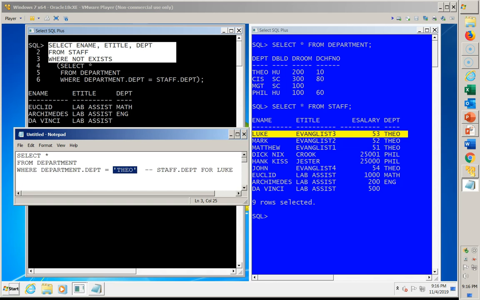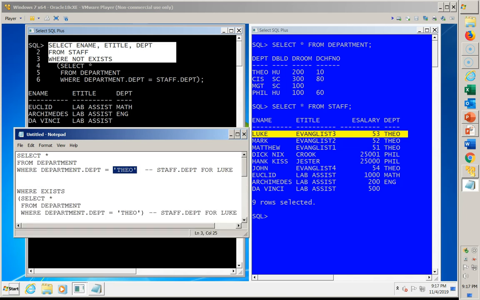You're looking for a row in the department table where the department ID is theology. You're going to find such a row. Such a row exists. If we test for exists, the subquery finds more than 0 rows, a cardinality greater than 0. Thus, rows as described by the subquery do exist. If we test for exists by saying where exists, then we're expecting to find rows. We did find rows, so the where clause evaluates to true.